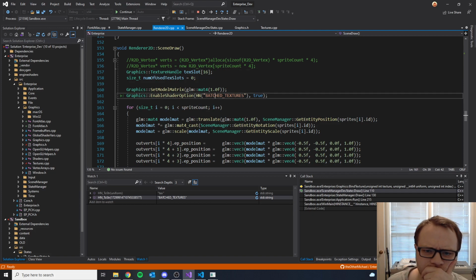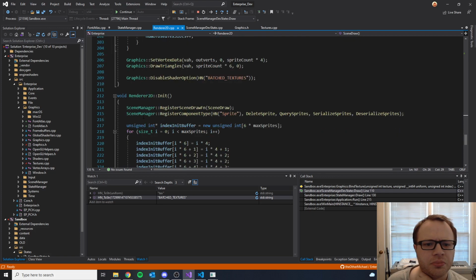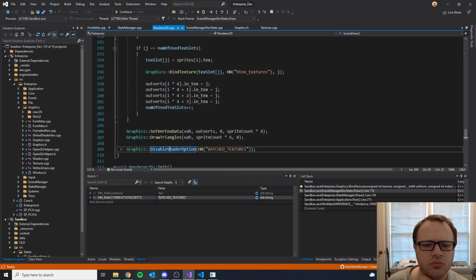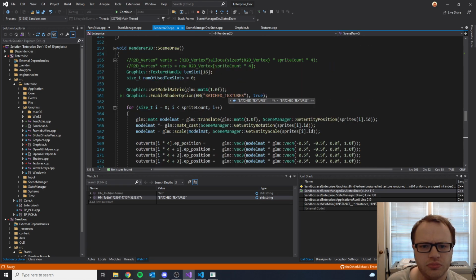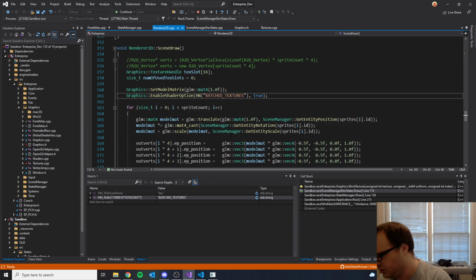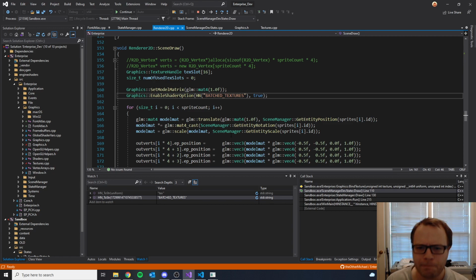So the way that I handle shader variants is that when you go to use a shader, you will toggle a keyword representing the variant that you want.